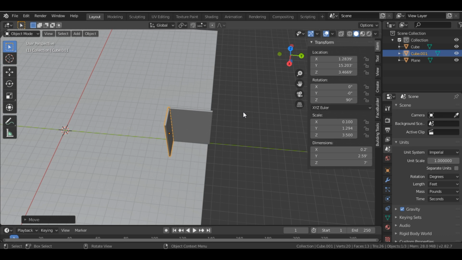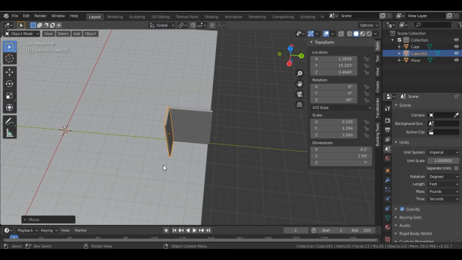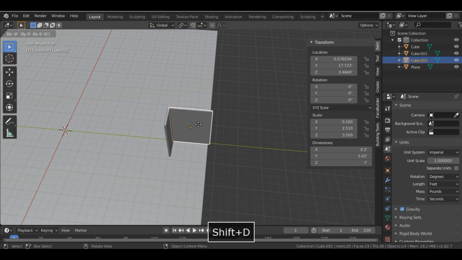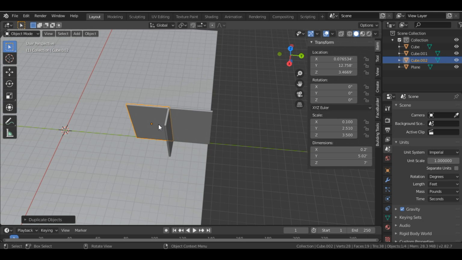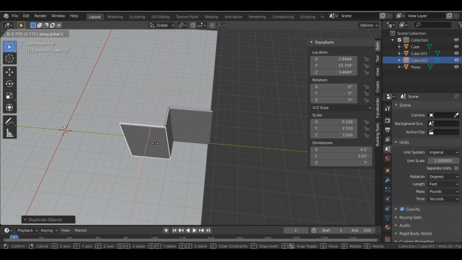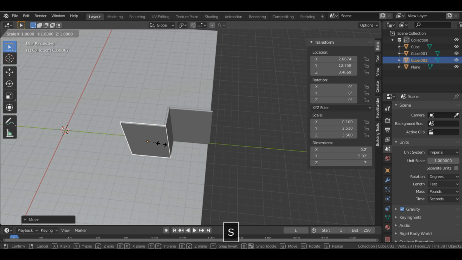All right, and now we make this part, which is this long part. So we again do the same thing, we duplicate, grab it along the y-axis, then x-axis, and then we scale it along the y-axis.